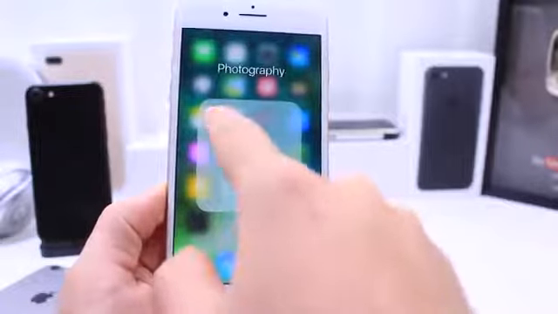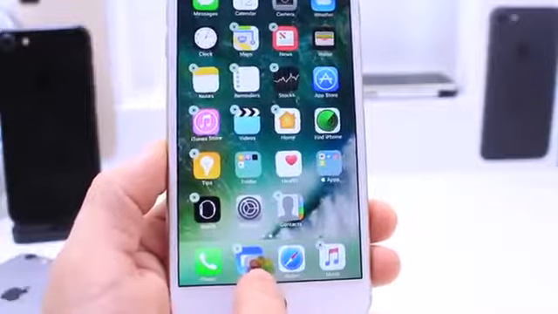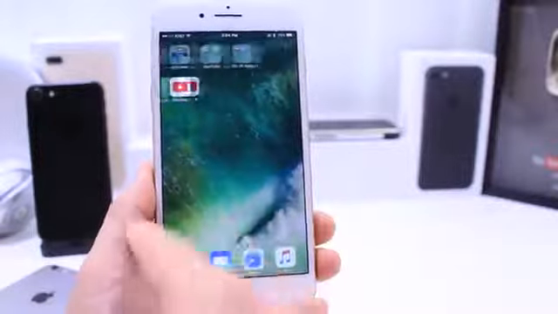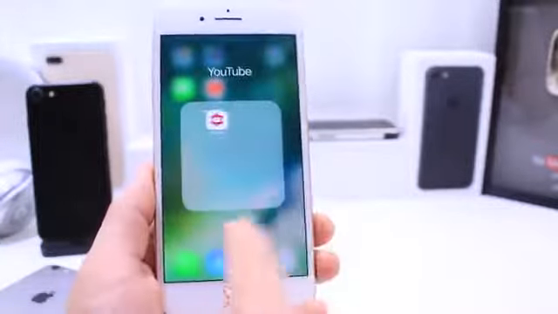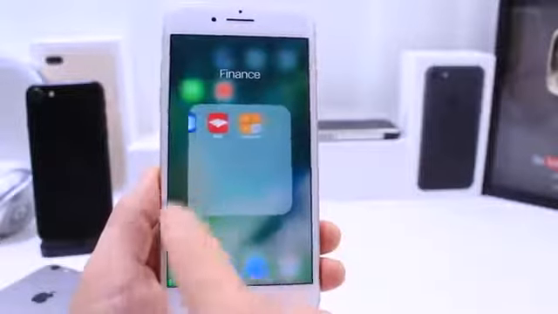Now all I have to do is bring the app down to the dock, let the folder disappear and release the app. And it disappears just like that. You can see that it's nowhere on my device. It's not in here anywhere. So you can see there, it's nowhere to be found. So it's hidden from view.